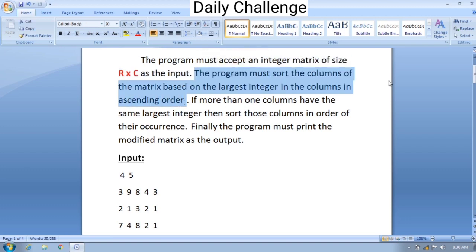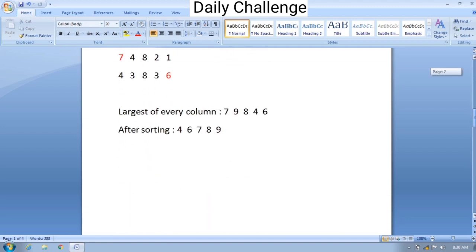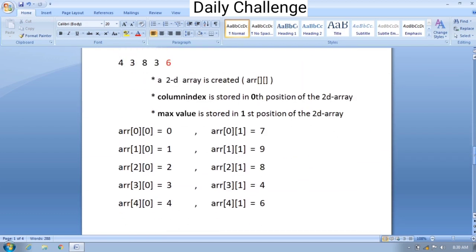So we can do it by sorting the two-dimensional array based upon the values present in this first index, because the values present in the first index contain the values of the largest integer. So whenever we are going to perform a swap operation while sorting this particular array, we are also going to apply the swap operation for this particular array, that is the 0th index.